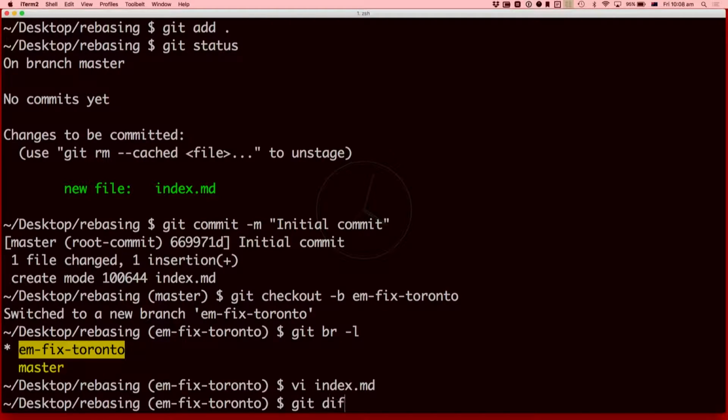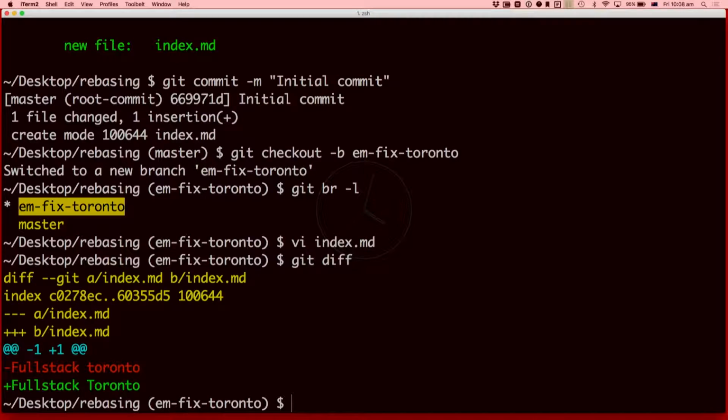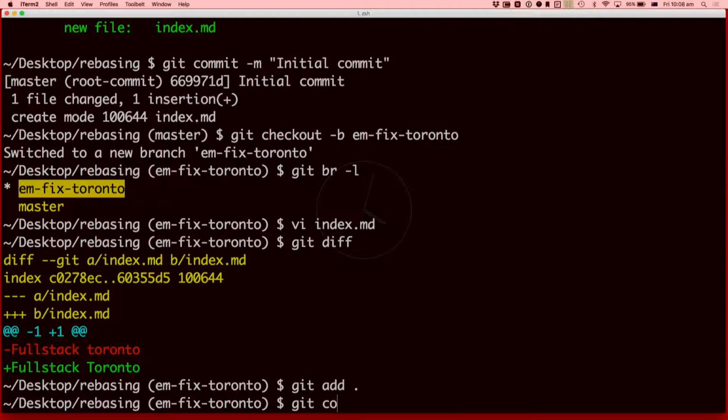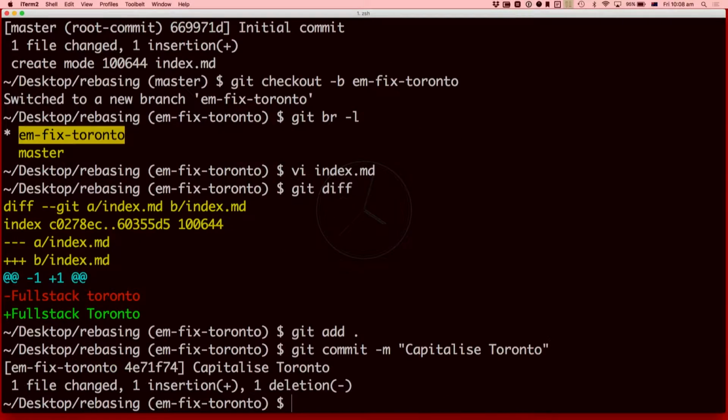Awesome. So let's go here and replace that. And if we do git diff, we see that we capitalized Toronto. Awesome. Let's do git add and git commit.